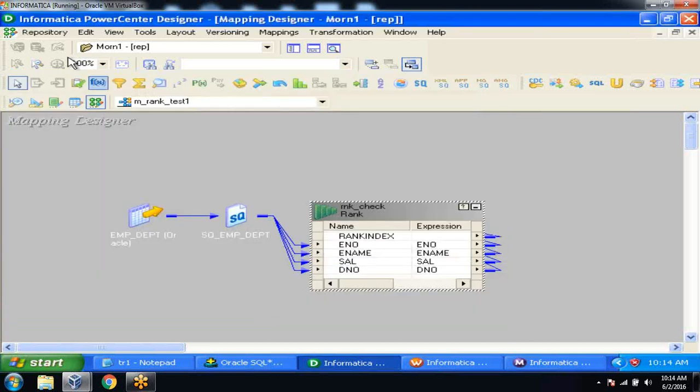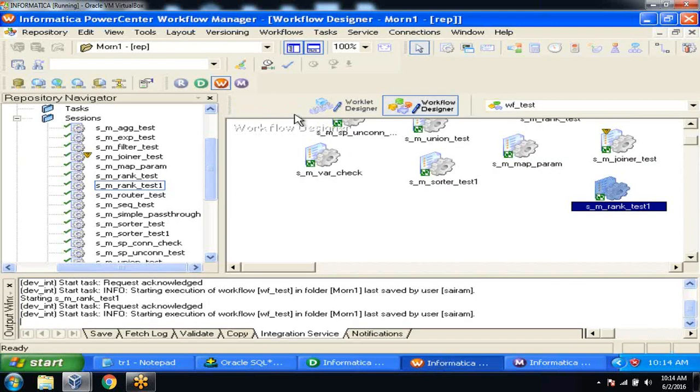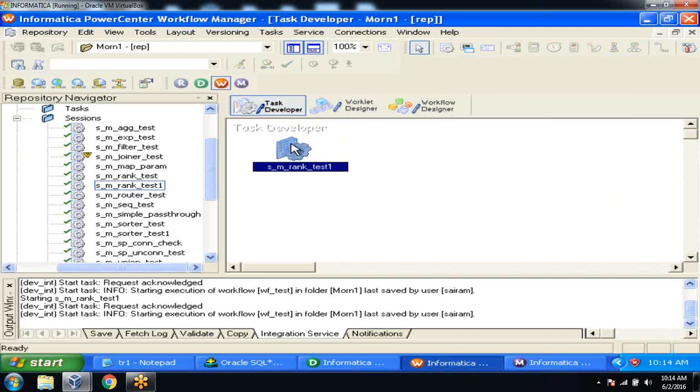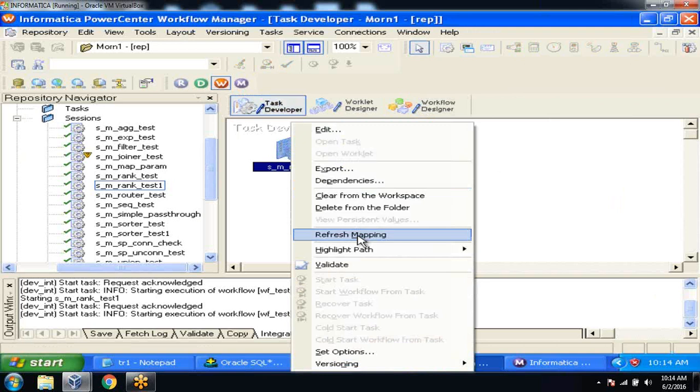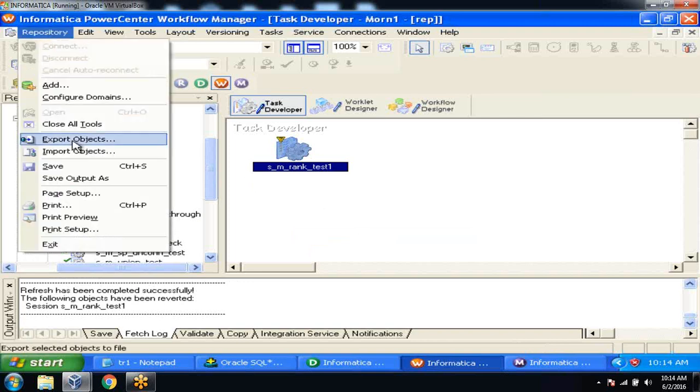Apply. Repository. Whenever you do changes in the existing mapping, first you need to save. After that, you need to refresh your session. Select your session. Right click. There is option refresh mapping. Changes refreshed successfully. After that, you need to save it. Repository, save it.